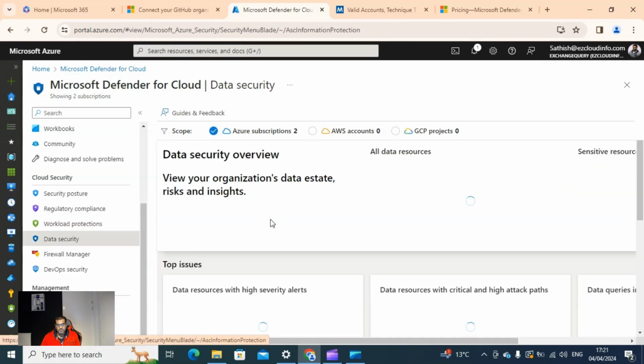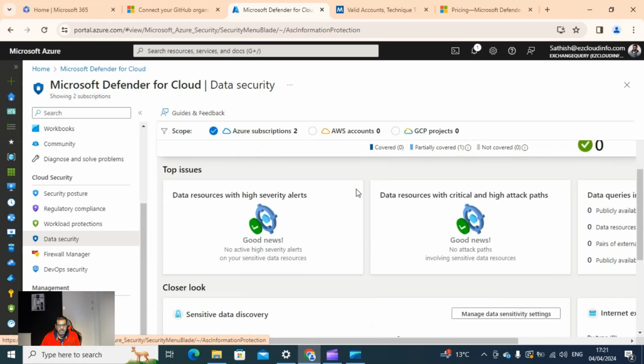So here you also have the data security. In the data security, it would give the data resources with high severity. But here I don't have any data resources with high severity because firstly, I don't have much data in this demo tenant. So I have just one or two storage accounts and not much data in it, and that's the reason it's not showing any severity alerts.